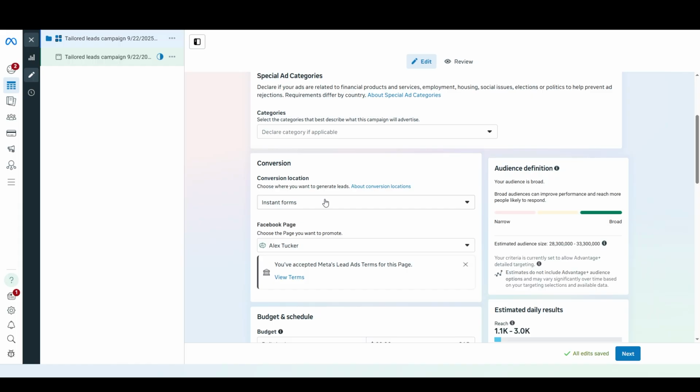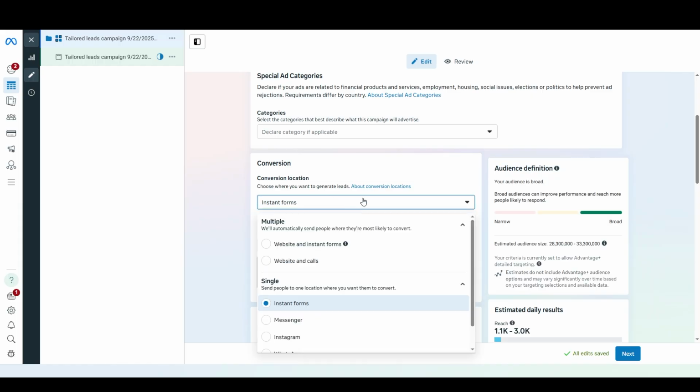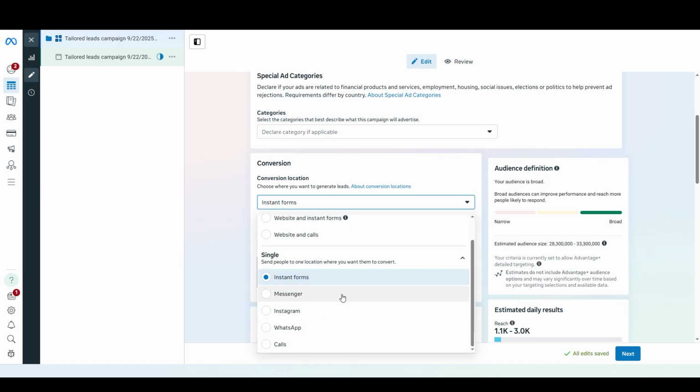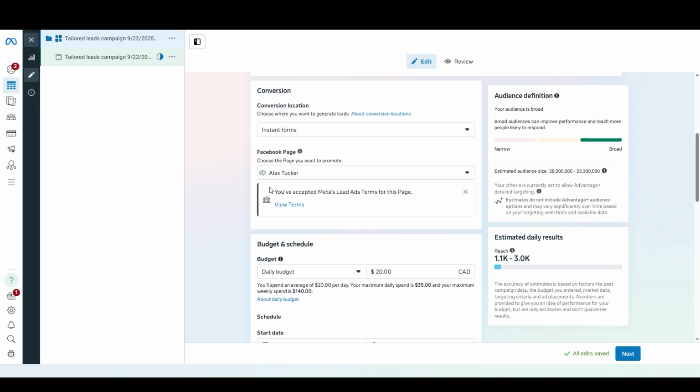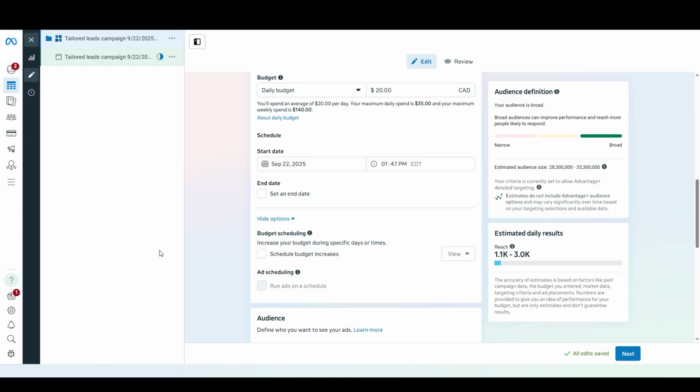But for quite a while now, Facebook and some other platforms have had what they call instant forms, where the person can actually sign up right on the platform and their contact information gets sent to your CRM or your email marketing software or whatever you're using. And they actually have an option where you can do both website and instant forms, as well as a few other options for lead generation. But I really like the lead forms at this point because they've really improved how they work since they initially introduced them. So we'll leave that on instant forms, and I have my Facebook page selected, all this other stuff.